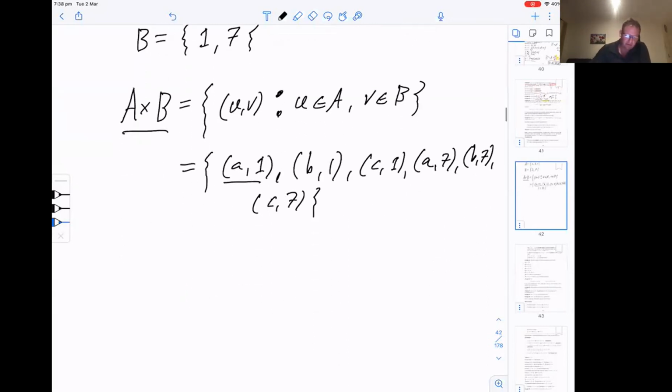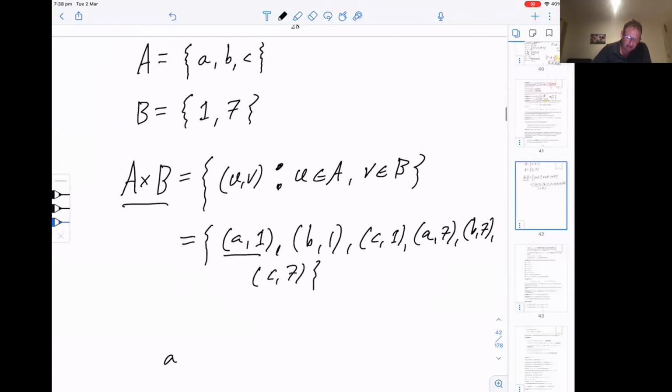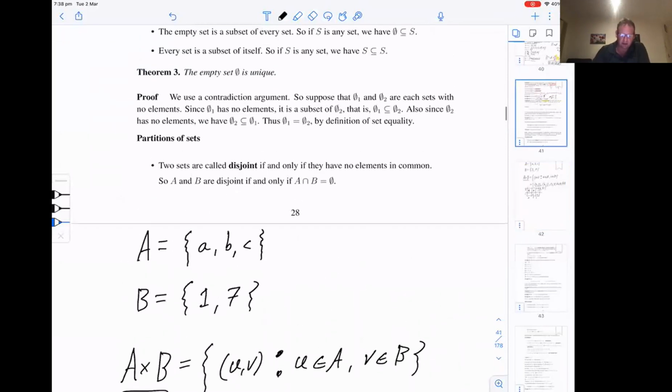Now you can view this also, you can just put it like that if you want. When you do this cross product, you could have put an A, B, C, and say a 1 and a 7, and you put them like this, just drawing schematically, and you put all of the tuples here. Okay, these 1, 2, 3, 4, 5, 6 tuples. Okay, so this is a cross product.